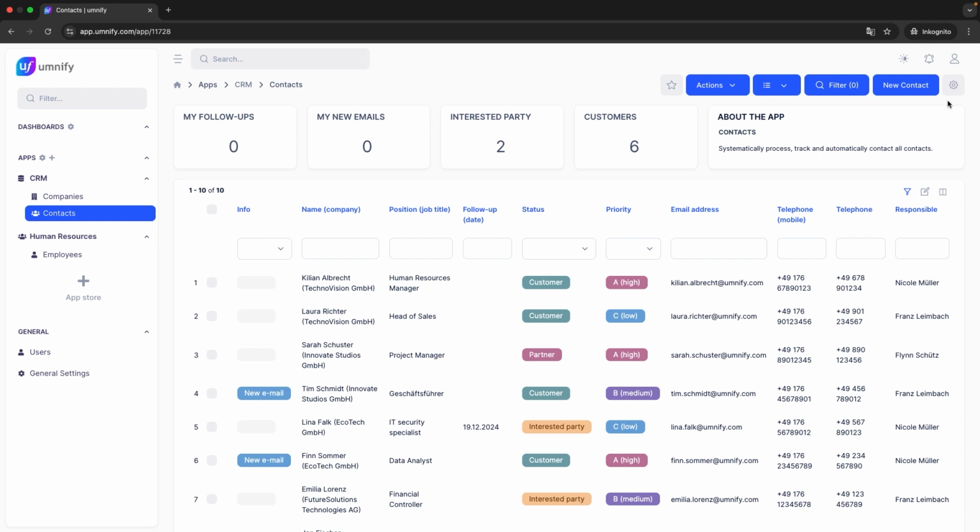Back in the app overview, we find further settings in the top right-hand corner, for example for your profile, such as the language settings or general account settings. The bell symbol informs you about important news and alerts in the platform, and next to it, you can switch to light or dark mode.